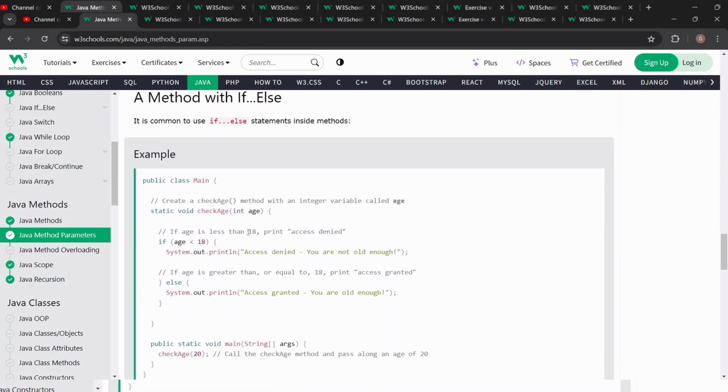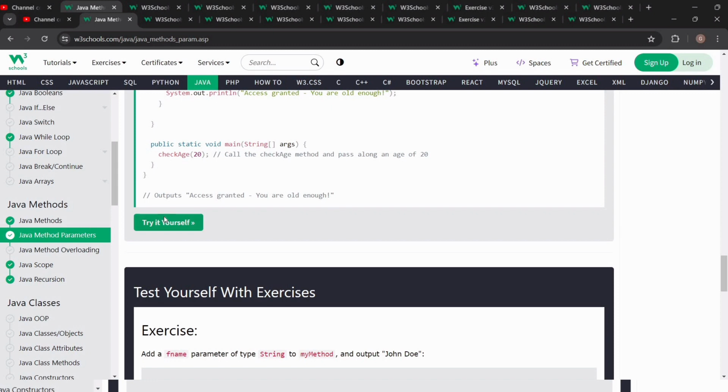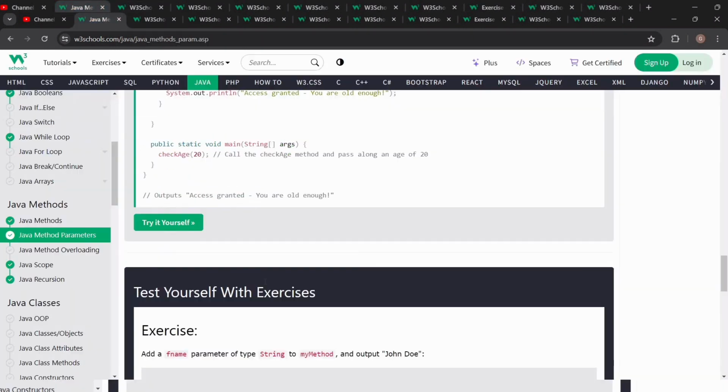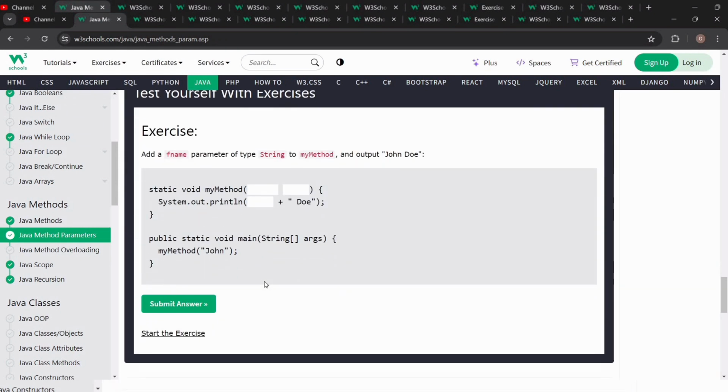Method with if and else, we will try this also. So static void checkAge(int age). Now we will put the age here when we call. We will check: 20 is less than 18? Then print access denied, you are not old enough. This condition is false, so it will not go here. Else, this will be printed, so we can see this line is printed. Like this it works.